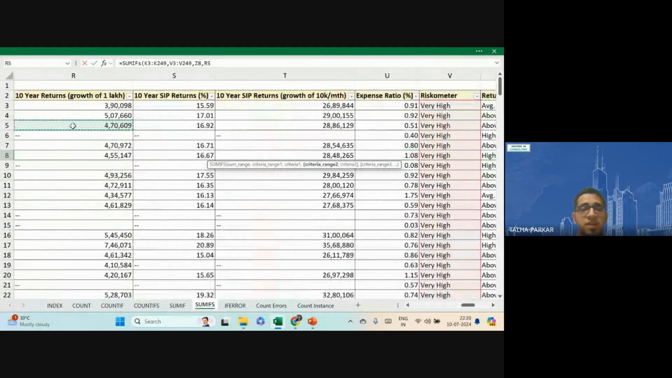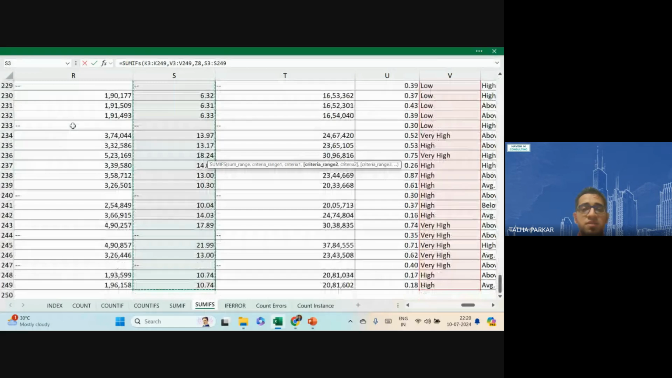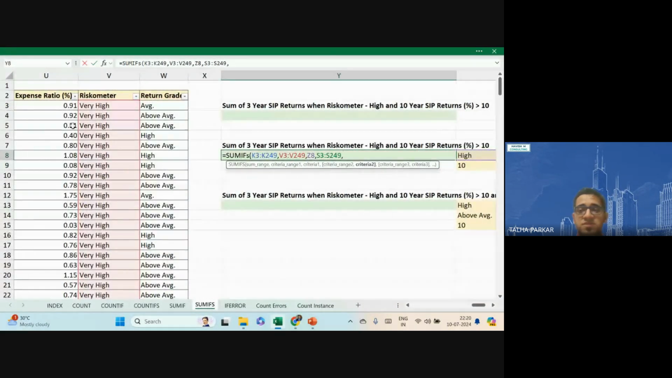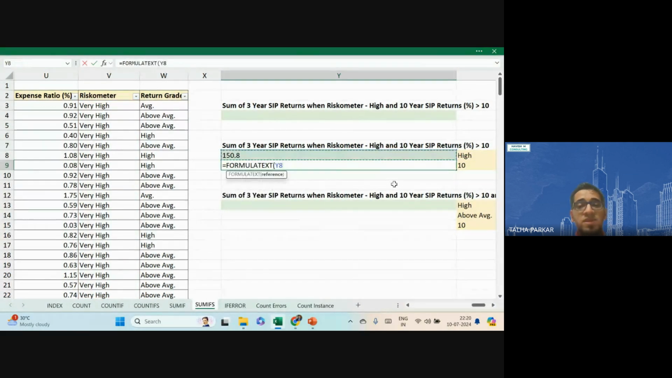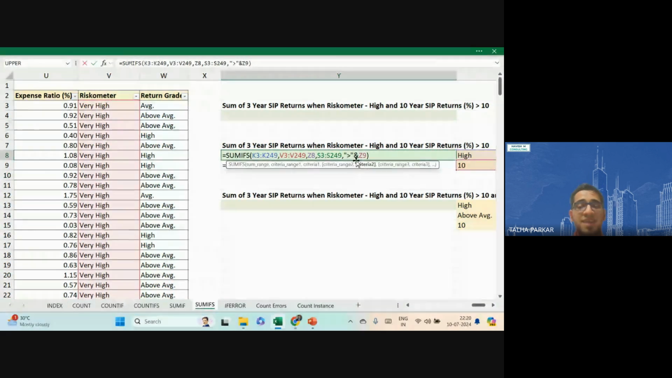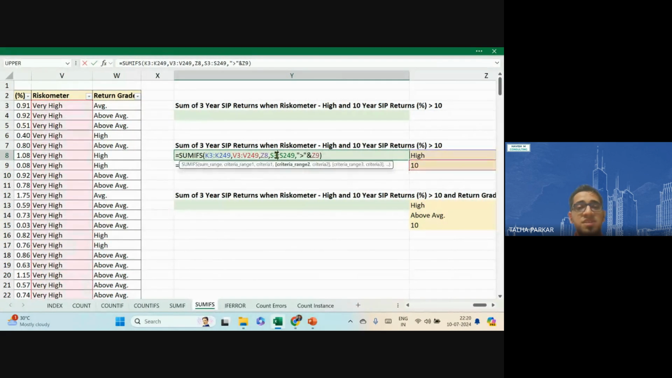So I'll just come to the 10-year SIP return column, put a comma, control backspace, the greater than symbol you will put in double quotes, write the ampersand, and choose 10 from here. It is the exact same formula that we wrote in the COUNTIFS. The only difference is that here you have to sum something up. That is why you are using a SUMIFS.